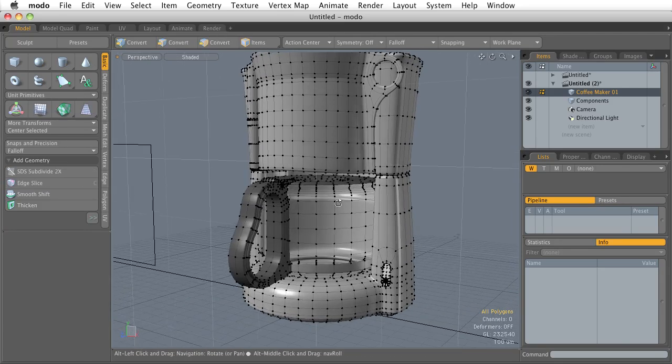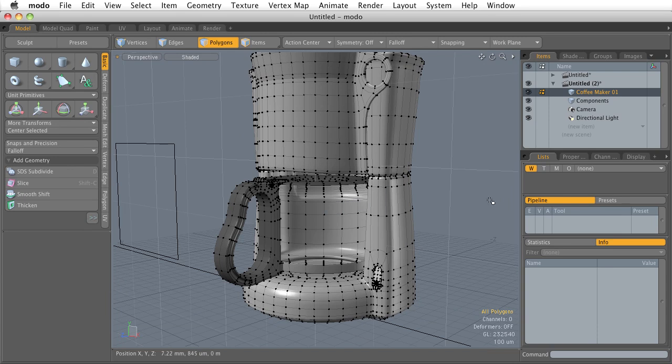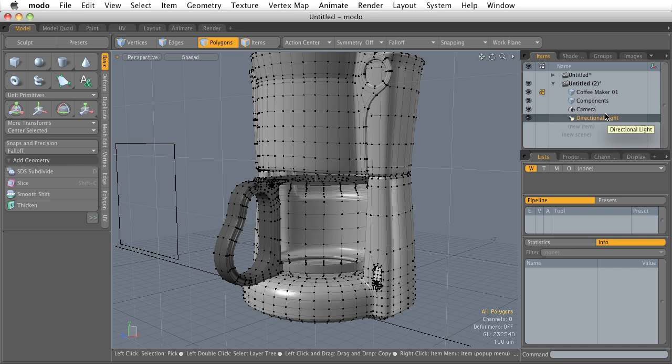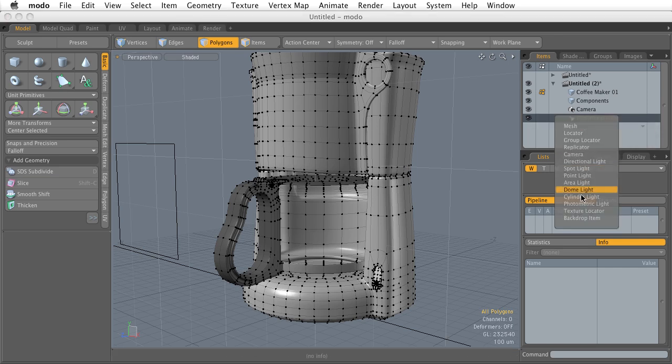Now, there's also a number of other items that we can use and manipulate in our three-dimensional scene. A camera is denoted as an item. Lights are classified as items. And there are a series of other items that we can view in our item list as well.